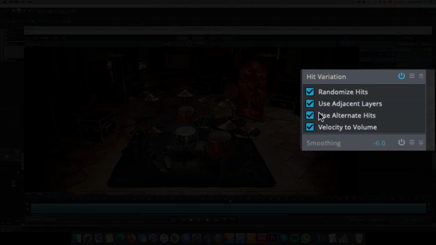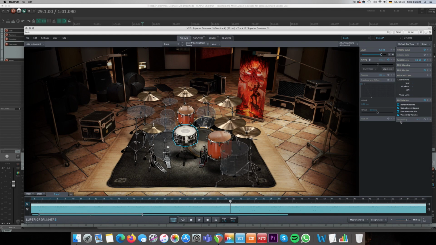Same here for the hit variation. Usually those 3 out of 4 are already enabled. I usually use the alternate hits, which means that the software is emulating hitting the snare with the right and the left hand, which comes in handy when you programmed or played actual fills on the snare, so fast 16ths or something. It's subtle, but it will sound more realistic. So I usually adjust that. If you're playing, for instance, fast 16ths on a hi-hat, like a pattern or even 32nd notes, it might be an option to enable this.